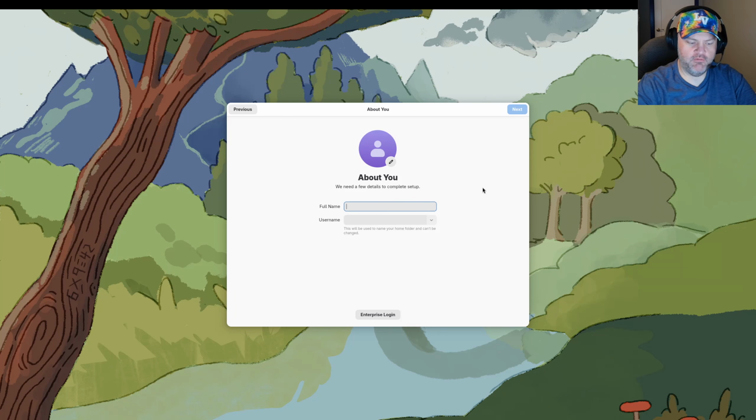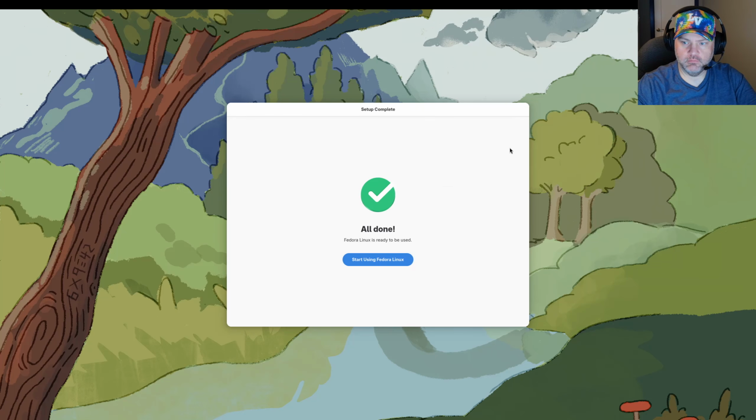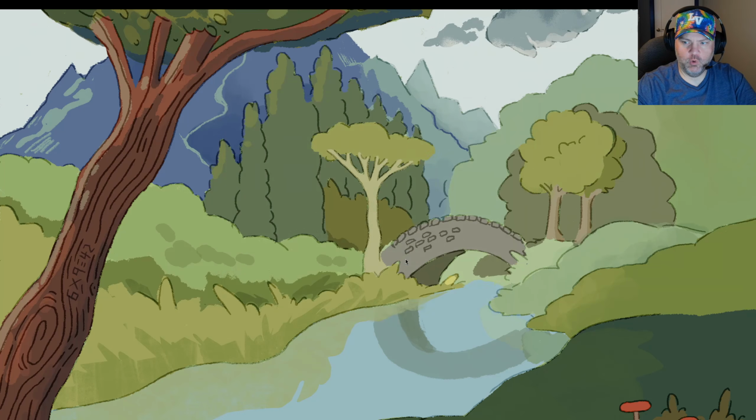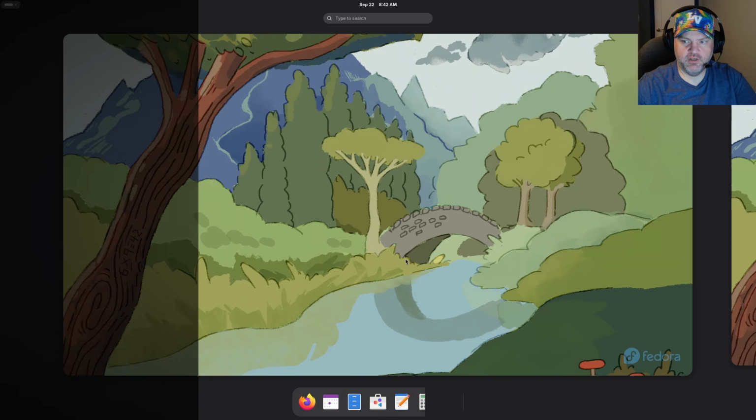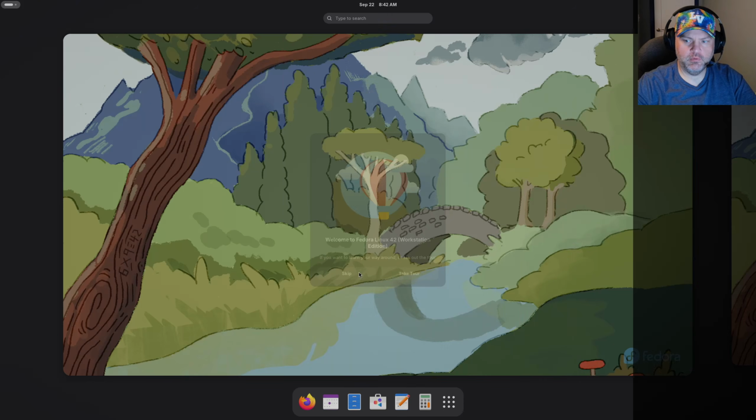And it wants to know a few details. I'm going to say our name is Proxmox and keep the username as Proxmox. We'll need to give it a password, so I'll put something in that I can remember, even if it's not super secure. And then we will start using Fedora Linux, which puts us in our new GNOME environment. So I'm going to go ahead and skip this tour since we're not going to be using GNOME.